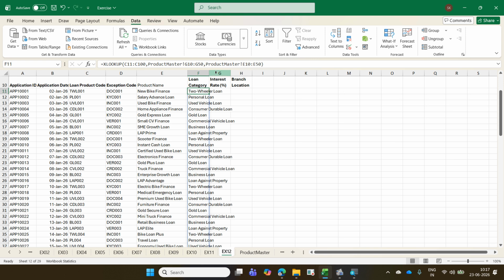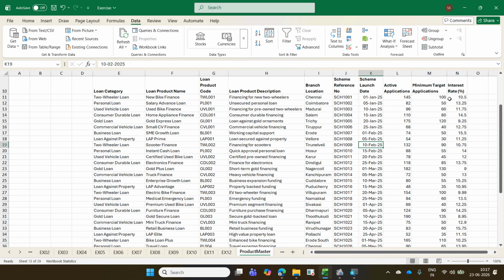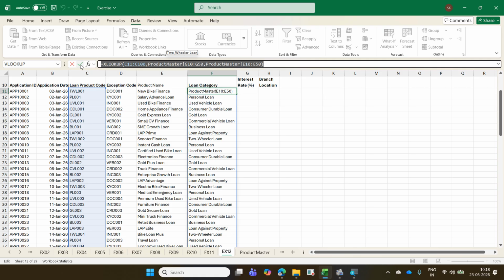So the challenge here is, instead of rewriting the formula, can I copy it? For example, I want the interest rate. Don't copy the formula from the cell, because if you do, your rows and columns will get changed. Go to the formula bar, select the formula, and copy it with Control C.